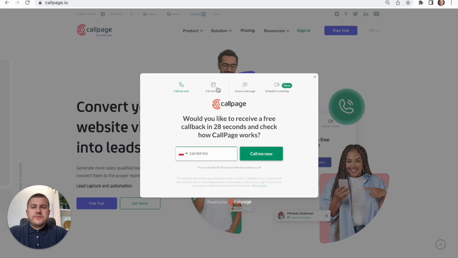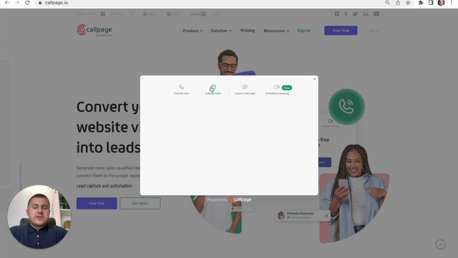As you may see, now on the CallPage widget, you have four ways of contact. So the first, basically the classic callback form, callback solution. In this case, if I introduce my phone number and I click call me now, the system will generate two calls, one to a rep of our team and one to me, and we will be connected in real time within 28 seconds.